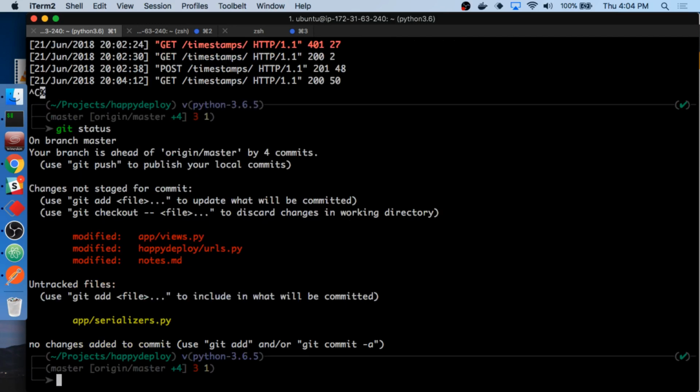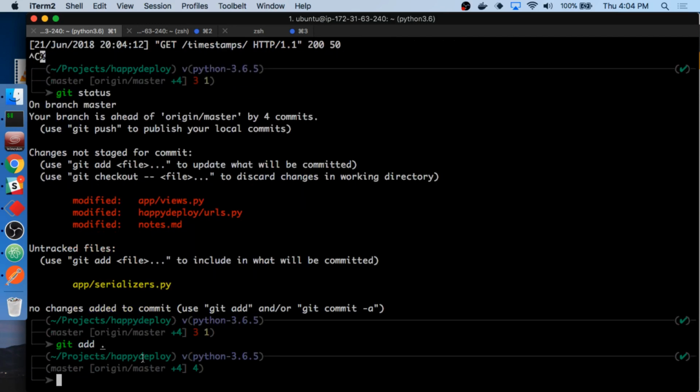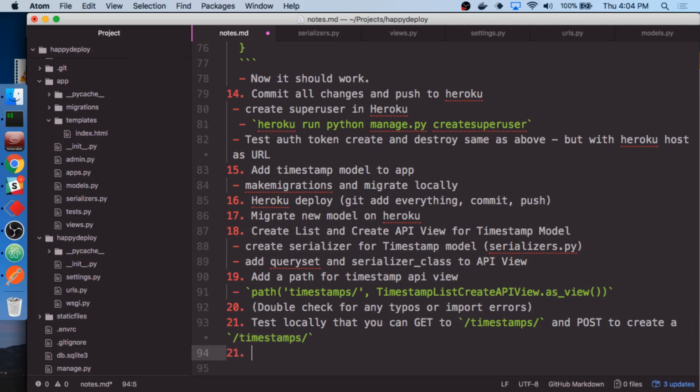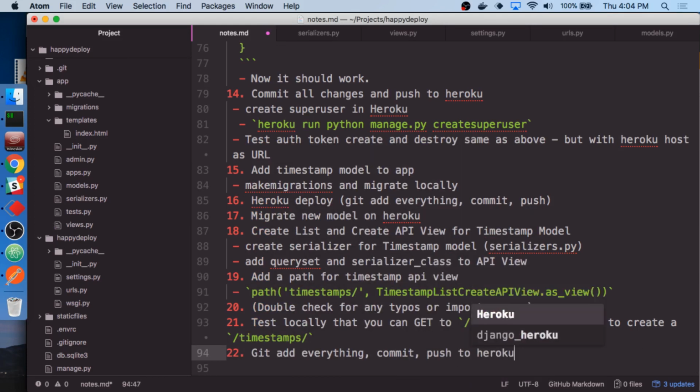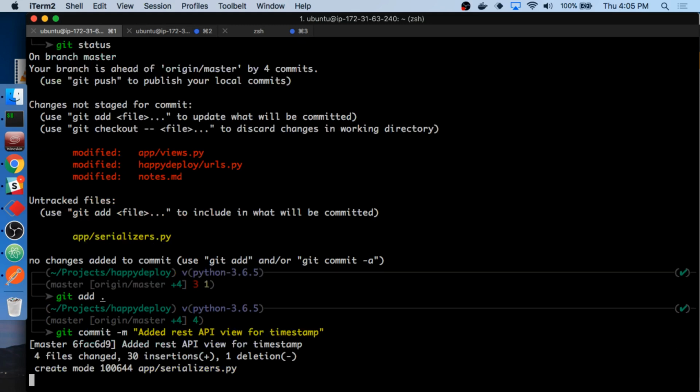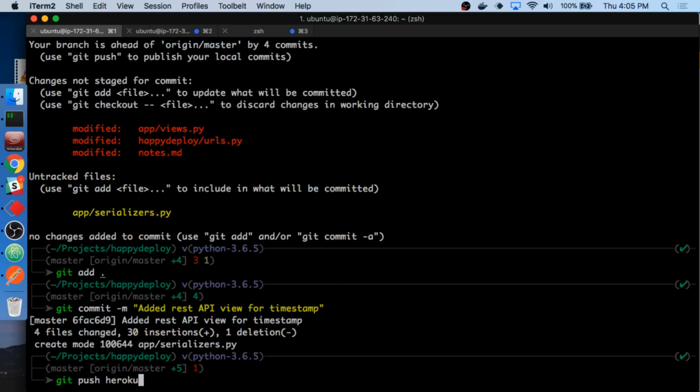Okay, so we're going to git add everything. Git add everything. Commit. Push to Heroku. Commit: "Added REST API view for timestamp." Git push heroku master.